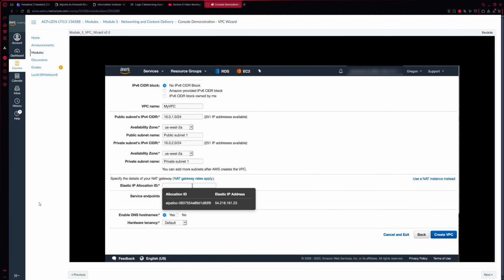For NAT gateway, I'm being asked whether I have an elastic IP allocation. And in fact, this is how we started this experiment, this demonstration. So in fact, we do have an elastic IP address. In this case, we're going to be selecting it. We're not going to define any service endpoints, and we're going to leave the DNS host names as is.